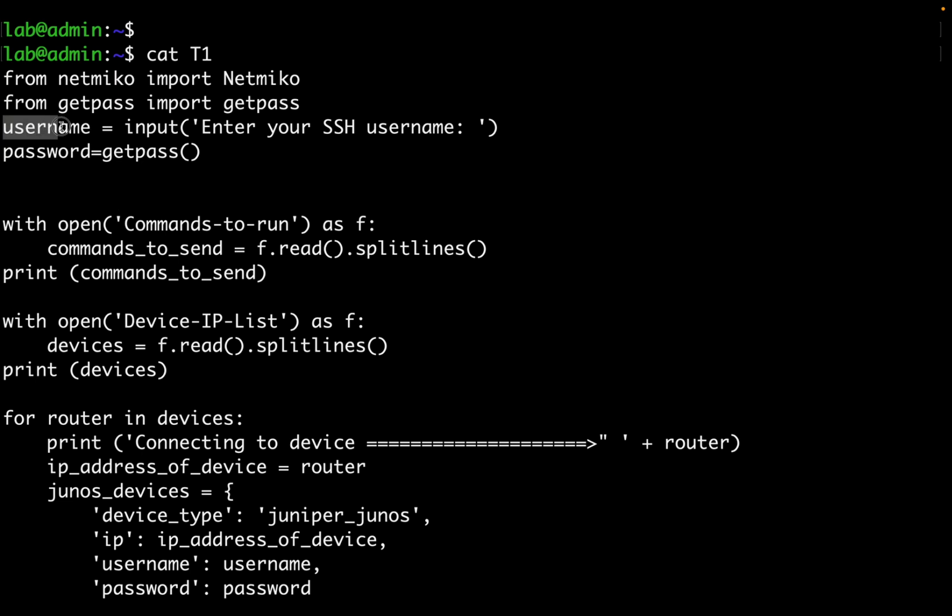Under the username category, I just have this particular variable where it is going to ask me for my username. And then the password is going to prompt for the password to be taken and applied to these usernames. So whatever I enter as the password is going to be mapped to this variable. Likewise, whatever you enter as a username, when you get this prompt as you run the script, will be mapped to this variable called username.